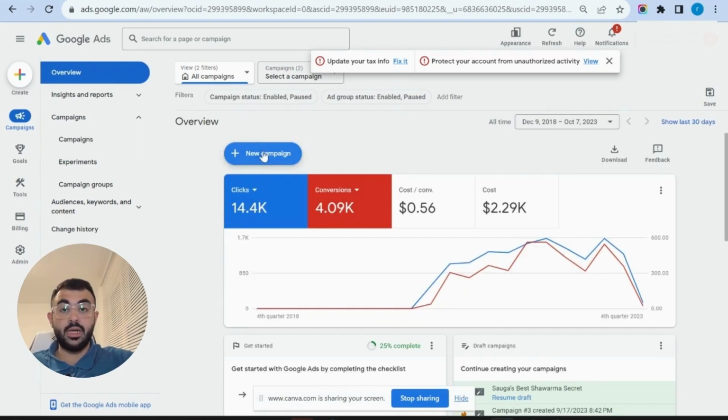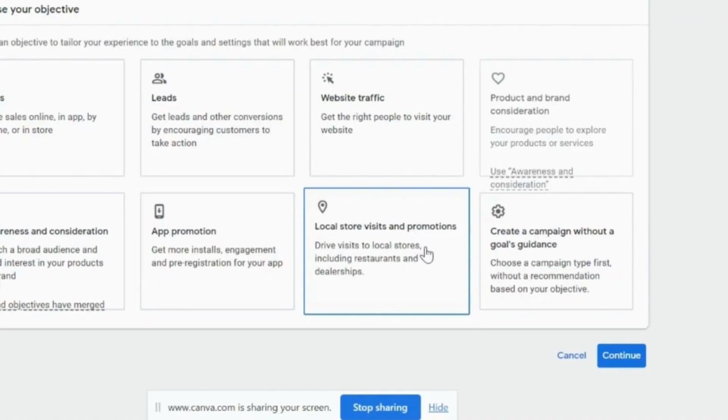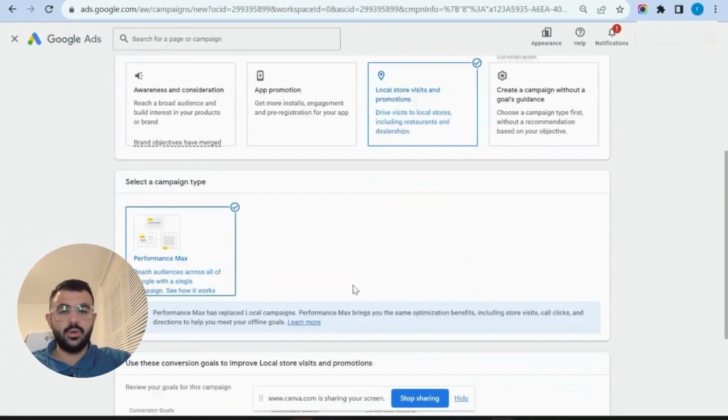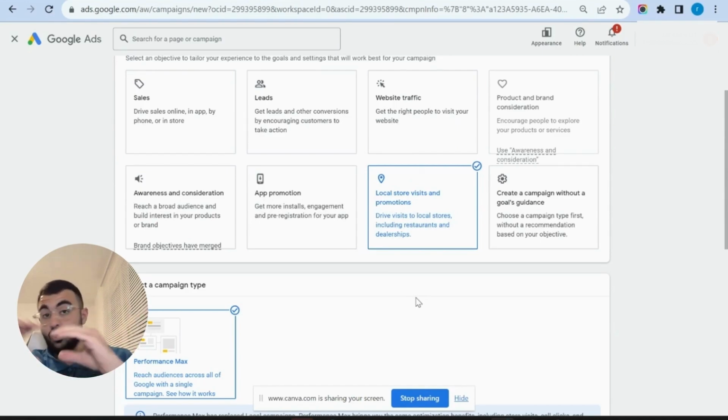The first thing here, you're going to click new campaign. And here, there are two types of campaigns that you can create for your local restaurant. You could either go with the local store visit and promotions, which is also recommended here. It says like including restaurants and dealerships. This is a really good campaign. It will create a Performance Max campaign where it's going to put your ads into multiple platforms. It will put your ads on Google search, on YouTube, on the display network, where like these websites on the side, under your Google My Business as well.